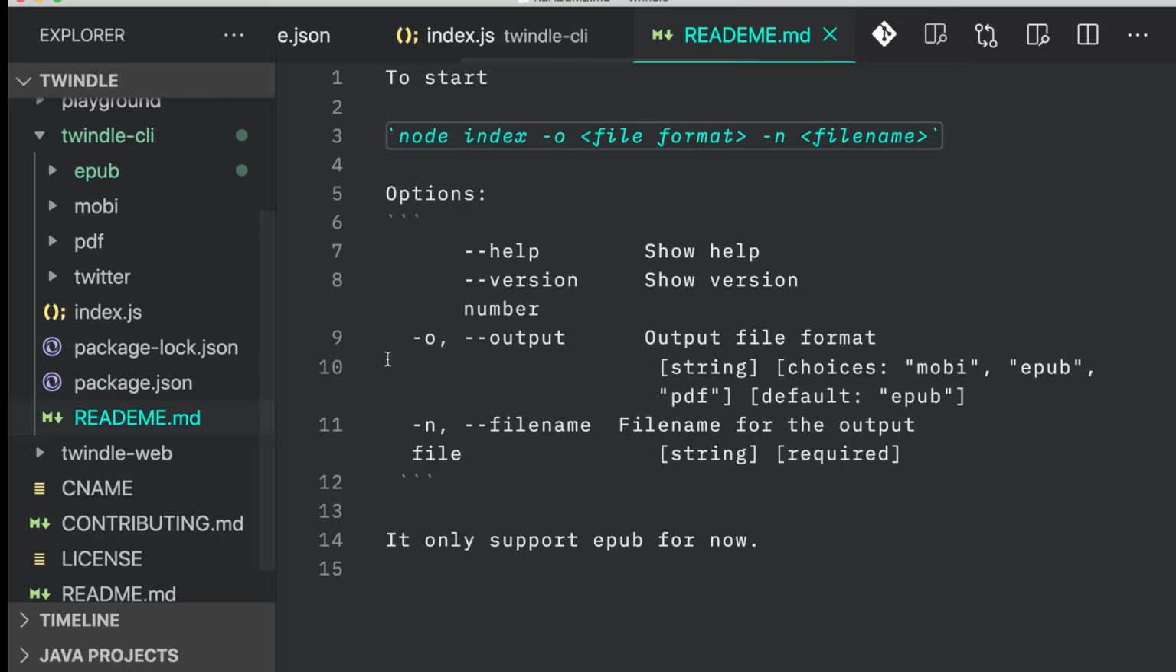Let me explain a little bit about it. We can change it going forward, but if somebody comes up with this, you can test it out. For example, node is very familiar. Index is the program name. We can change it to Twindle or something like that in future. Dash dash o means this is the option. O stands for output here, and the file format, and des n is the file name, I believe.